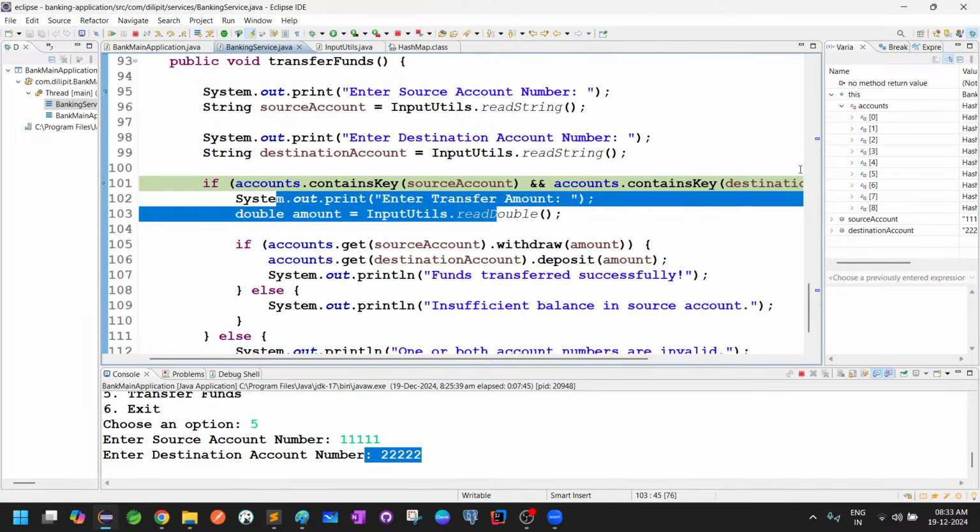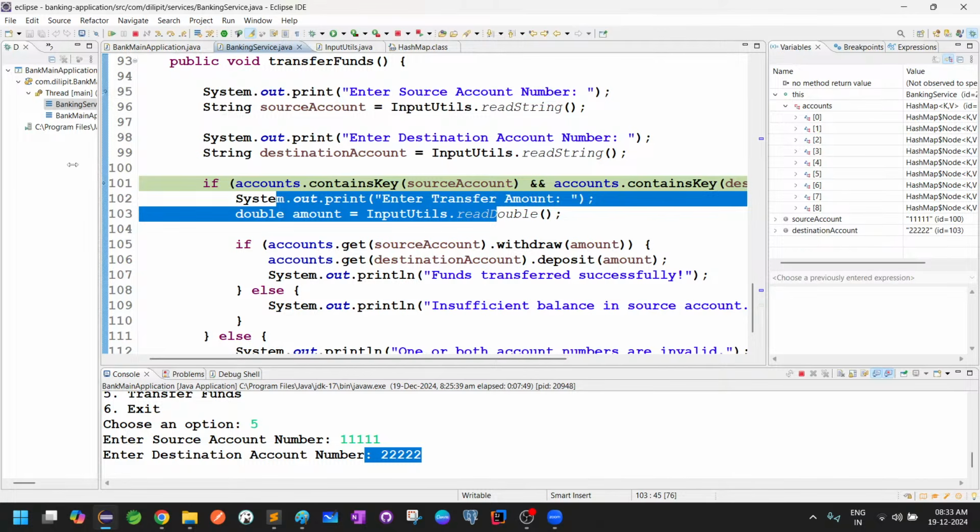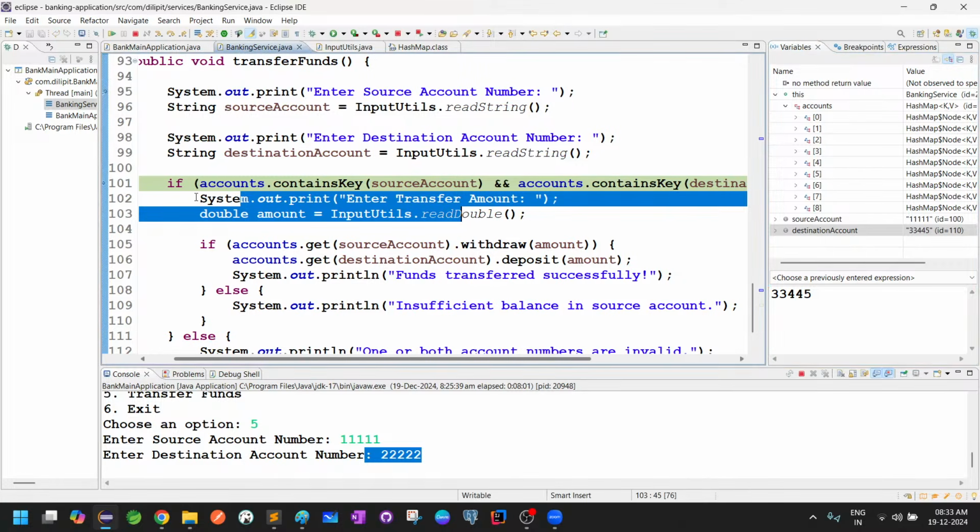Now, for example, what I am doing is, the JVM is still waiting at line number 101 only. Now I made my destination account as 334455. Actually, this account number is not there. So now, understand the inspection.